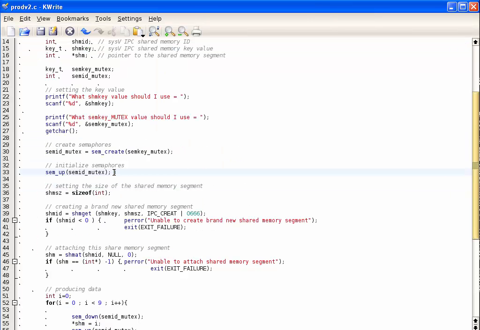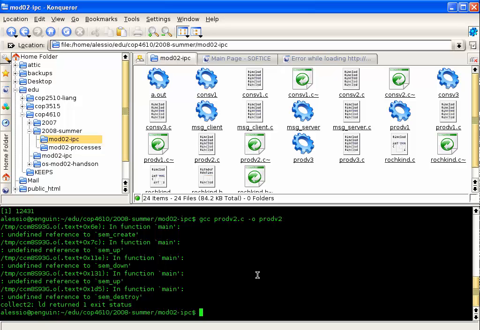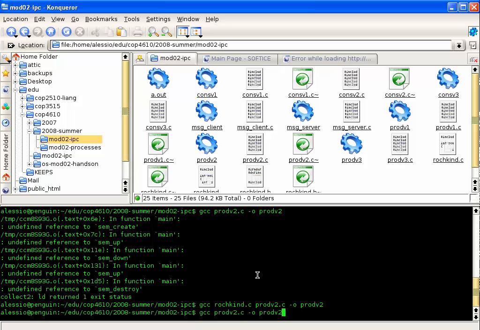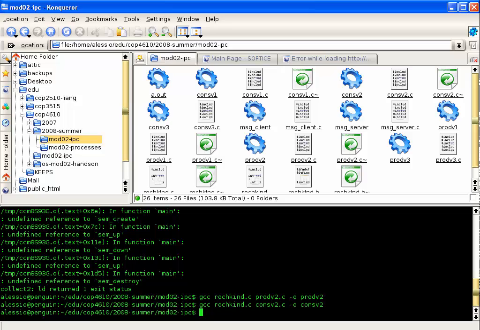and I'm going to save this one, go to the producer, do the same modification, and I need also to compile those executables along with the Rochkind source code. So that means gcc rochkind.c producer v2.c generates producer v2 executable. It's a little better. And we are going to do the same thing for the consumer, so that means gcc rochkind.c cons v2.c generates executable cons v2. Sounds good.